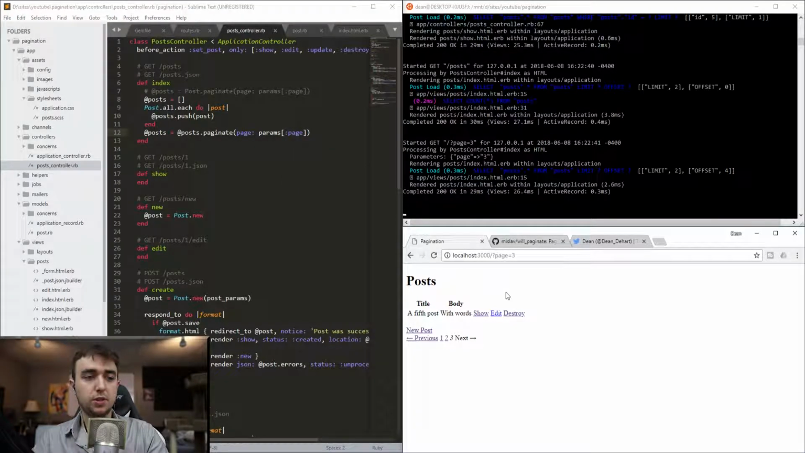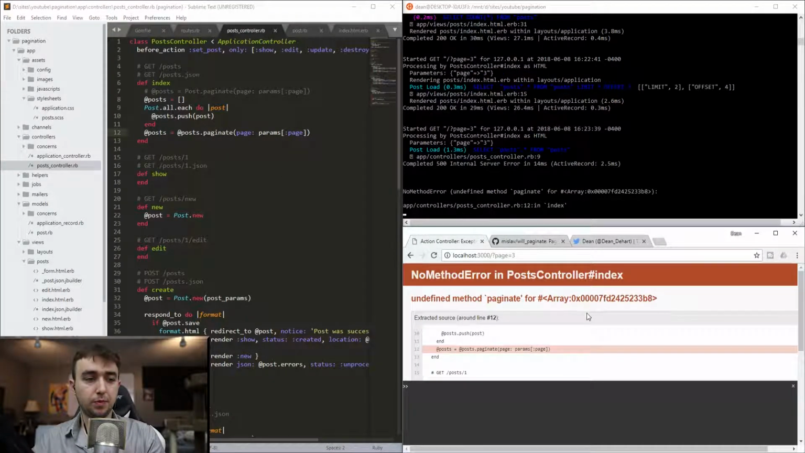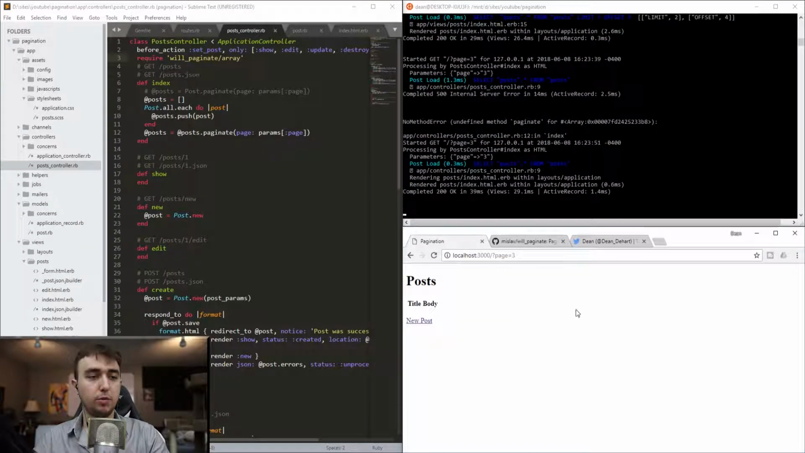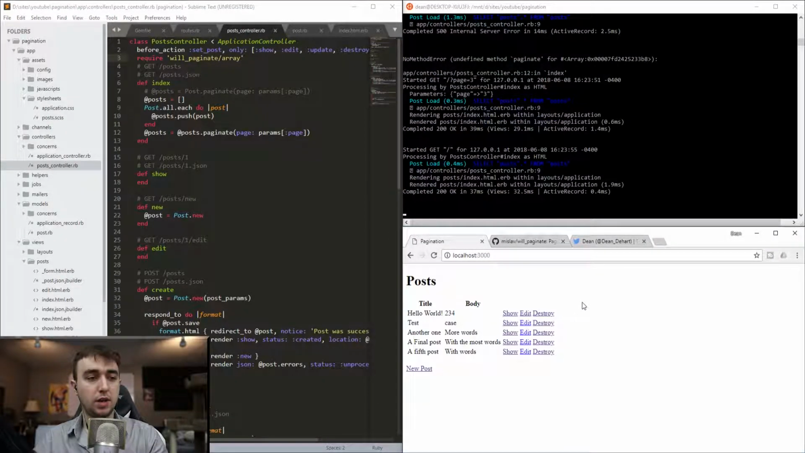And when we try to do this and refresh, we're going to run into an error. And the reason why we're running into an error here is it says undefined method paginate for Array. So let's go ahead and require will_paginate/array. We can save that, refresh the page, and you can see that we have all 5 of the posts on the same page, which is a little bit weird.